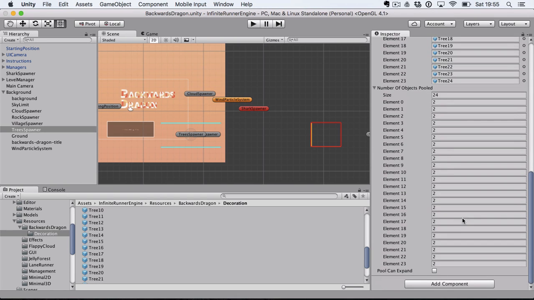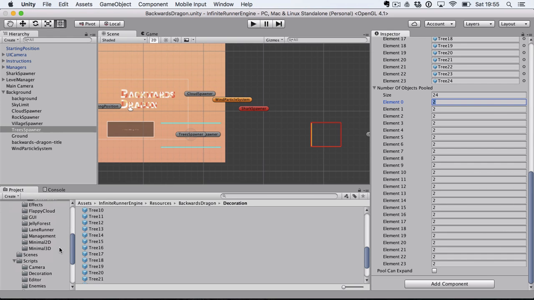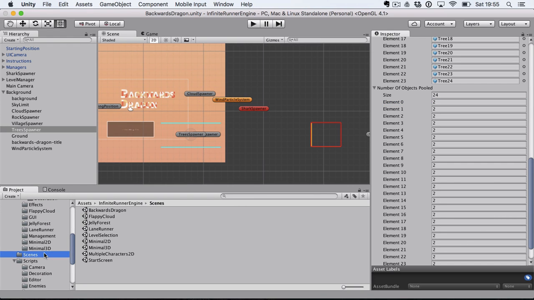And then you can also decide the size for each element, how many objects you want to provision, and you can also have that pool expand. That's something to keep in mind if for some reason in your game you want to have various objects spawn at the same point.